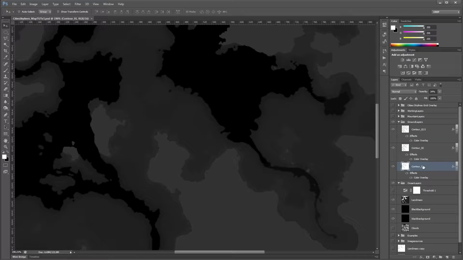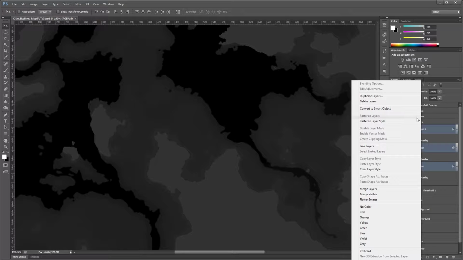The first thing we need to do is go to these contours, and if you want to select multiple ones, you could hit Shift or Control, which will allow you to select them individually. I would recommend hitting Shift to select them all, and then right-click on any one of them, and then we want to rasterize layer style.